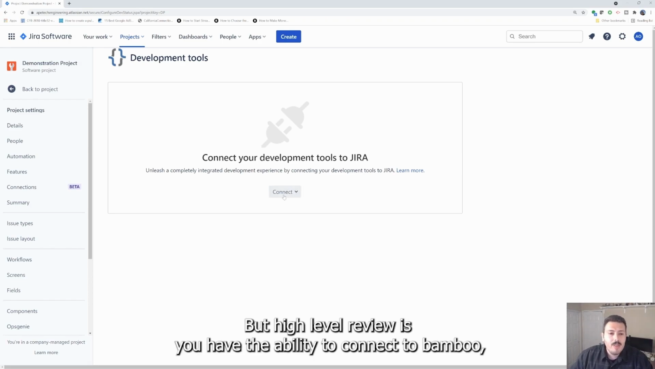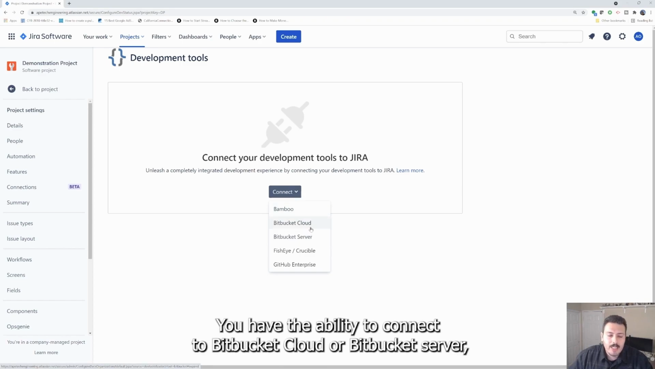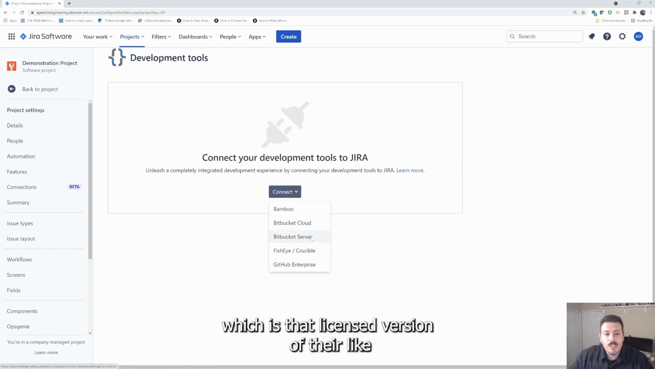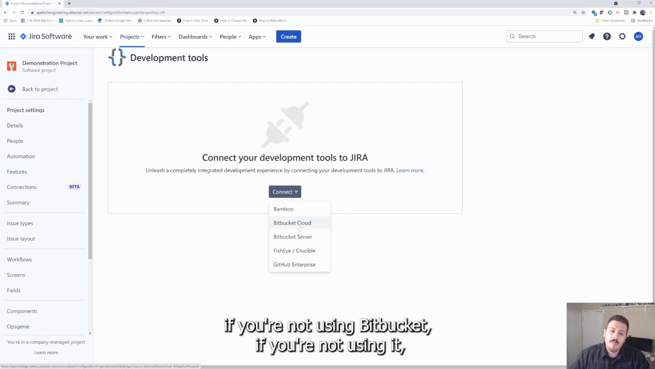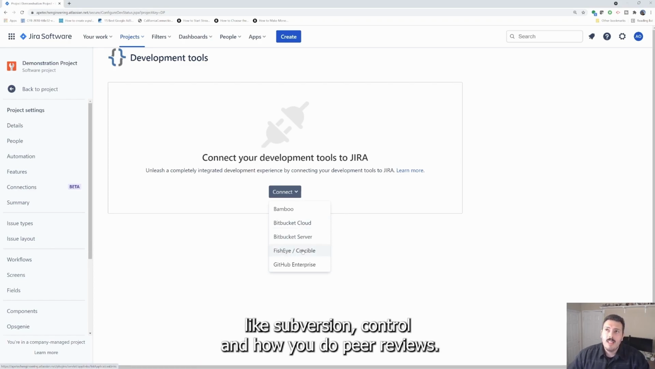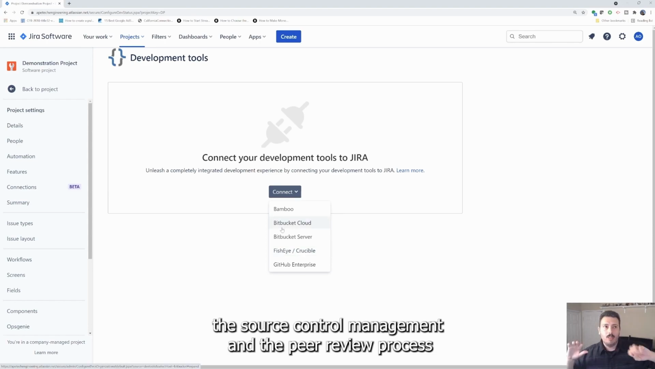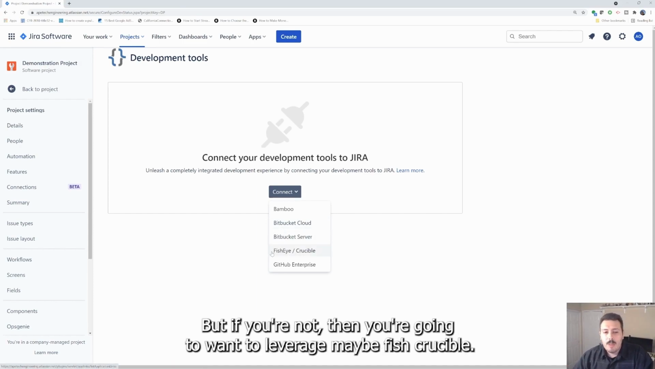But the high level overview is you have the ability to connect to Bamboo, which is your build configuration stuff made by Atlassian. You have the ability to connect to Bitbucket Cloud or Bitbucket Server, which is Atlassian's version of their Git service, if you will. You have Fisheye and Crucible, right? These are for your code reviews. If you're not using Bitbucket, if you're not using Git, then you would want to use Fisheye or Crucible because those are how you do source control management, and the peer review process gets merged into just that Bitbucket project. But if you're not, then you're going to want to leverage maybe Fisheye and Crucible.